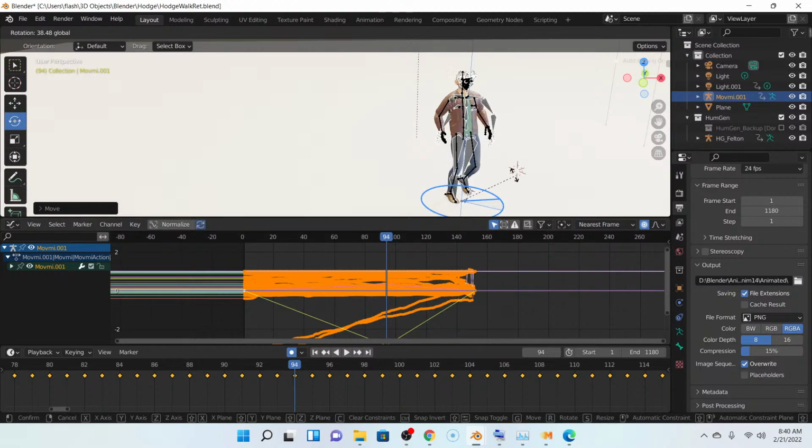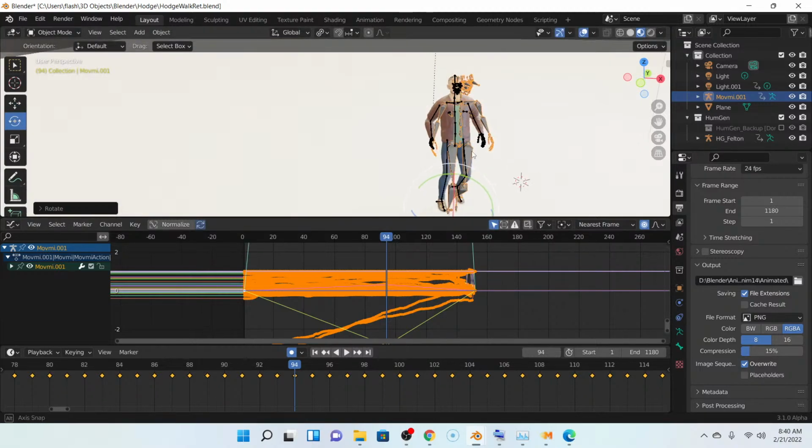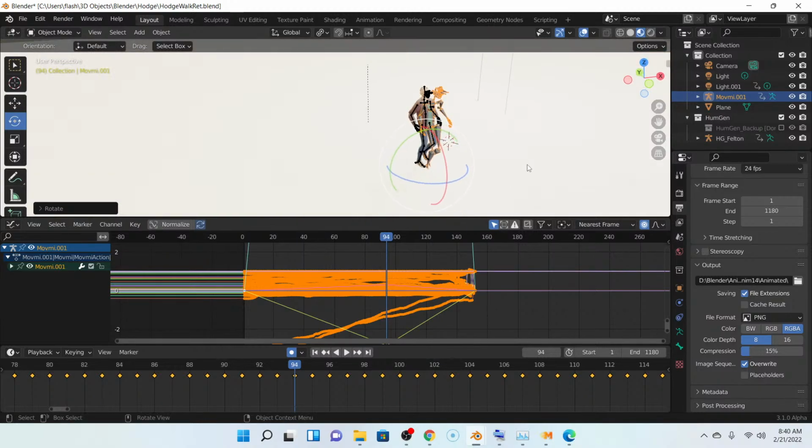So I'm just trying to rotate him to get him in the same kind of position. I'm gonna scale him down a little bit.